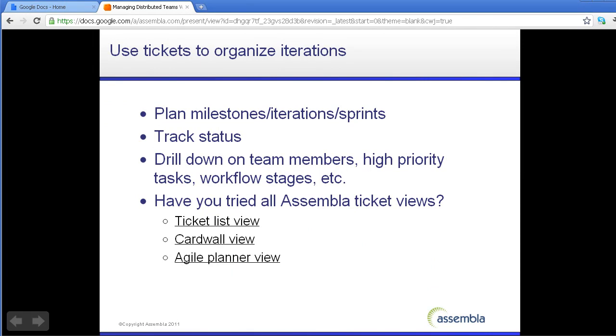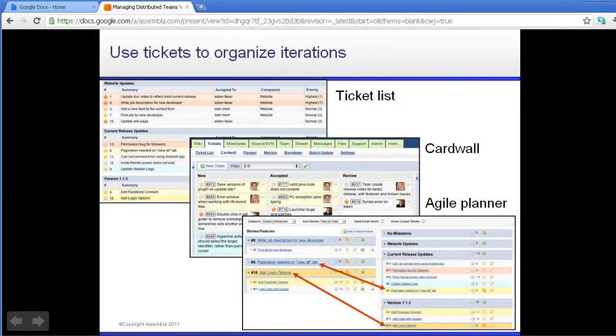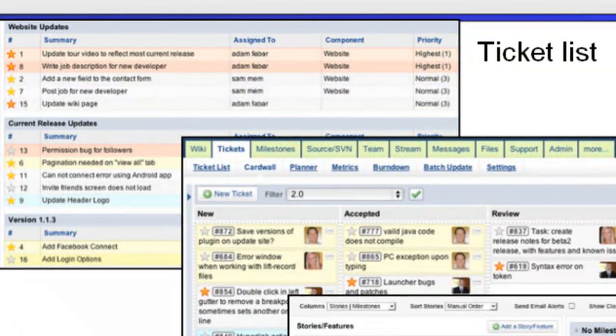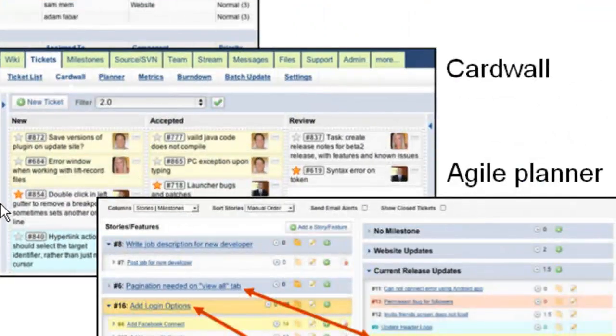We organize those tickets into milestones, iterations, and sprints to run our Agile process. In fact, Assembla gives you several ways to look at an iteration, a milestone, or sprint. In the ticket list view, you'll typically see tickets organized by milestone. In the card wall view, you'll typically see tickets for the current milestone or the current release that you're working on. And the goal is to move everything from the left to the right and finish all of your tasks.